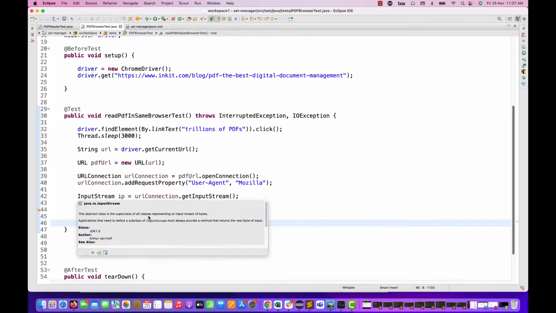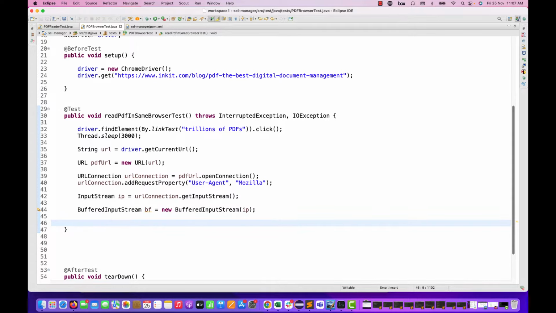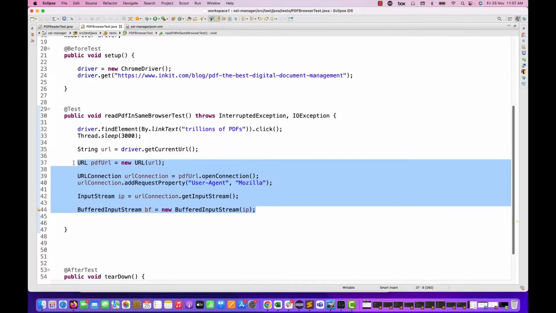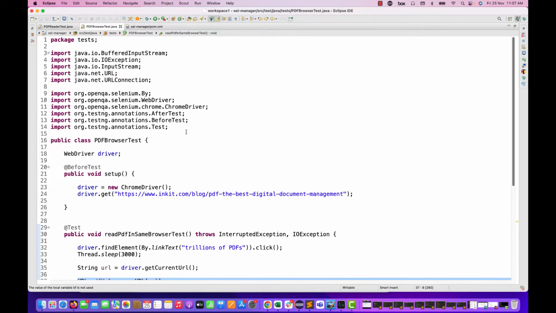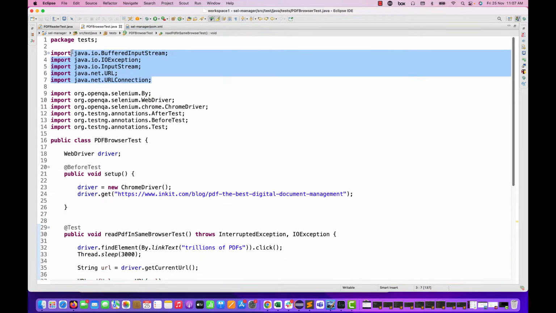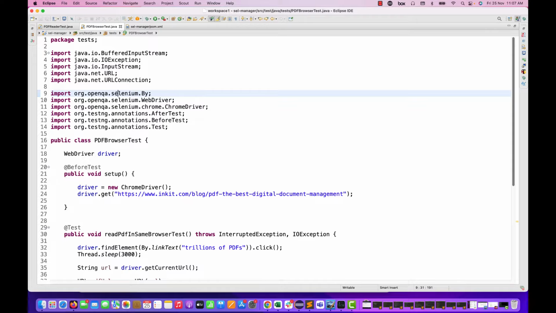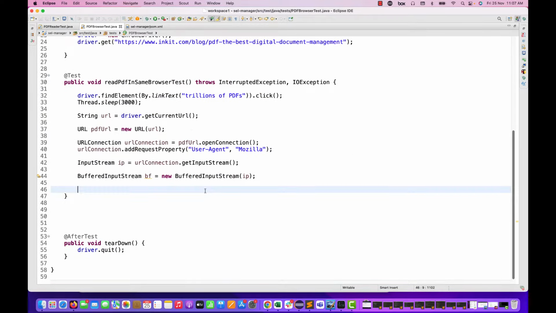See, it's a superclass representing an input stream of bytes. So it will make the connection. It will get all the streams from the PDF in the form of bytes. And then we are storing them inside the buffered input stream here. Now, this is not the PDFBox library that we are using. This is still Java. If you see, all the imports are coming from the java.io package, and then some other imports are coming from Selenium and TestNG. We are not using PDFBox yet.